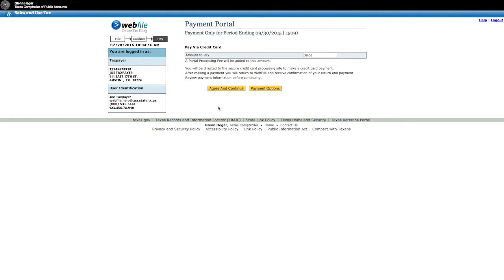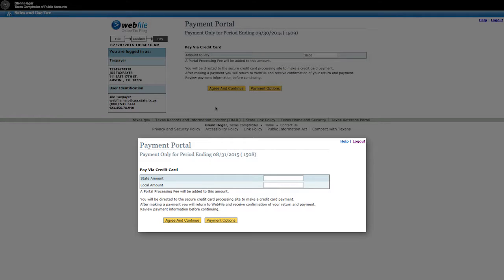If you are making a payment only for sales tax or direct pay and the return has not been filed, you must enter the state and local amounts due. The amounts you enter will be combined for the total amount to pay on the summary page.